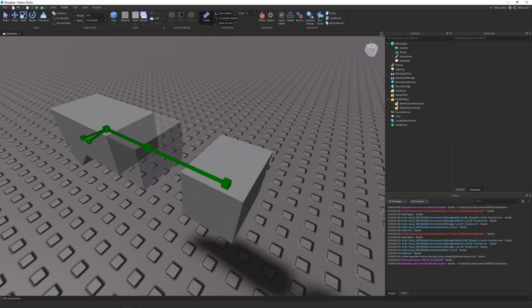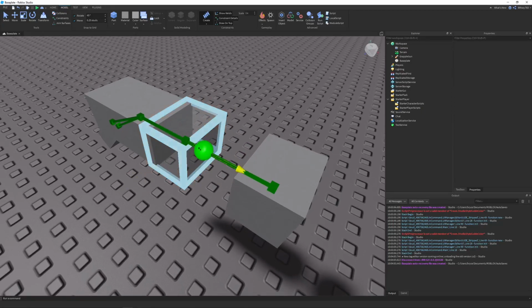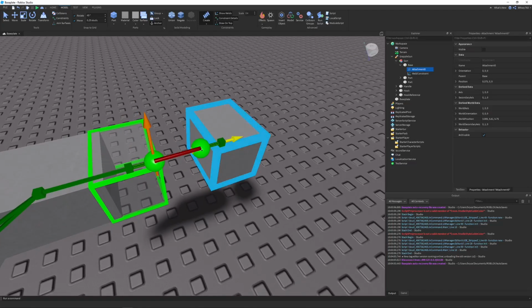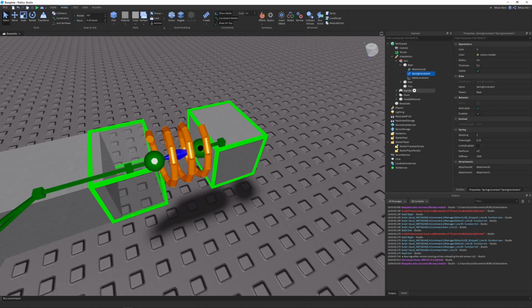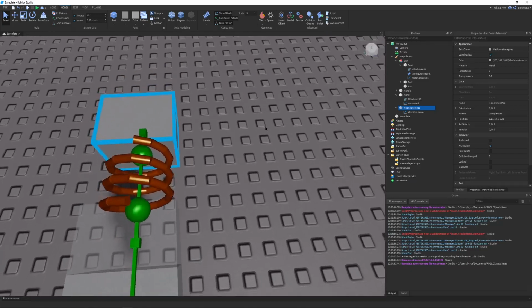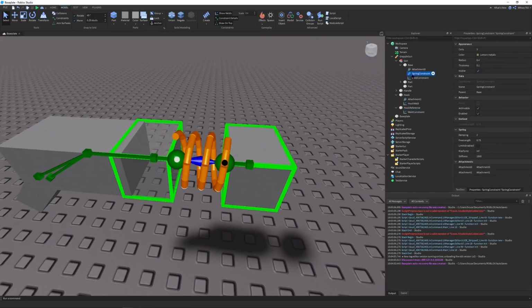So I'm going to go to Model, Create, then Spring. I'm going to make sure to select your base first. I'm going to click to create one attachment, drag it over, and go on to the other part and click. There we go. So let's see, where did that attachment go? The attachment went into our hook, which is good. Make sure it goes into your hook and not your hook reference, because you don't want the hook reference to be the one that has the spring attached. That wouldn't make sense. It wouldn't work very well at all.